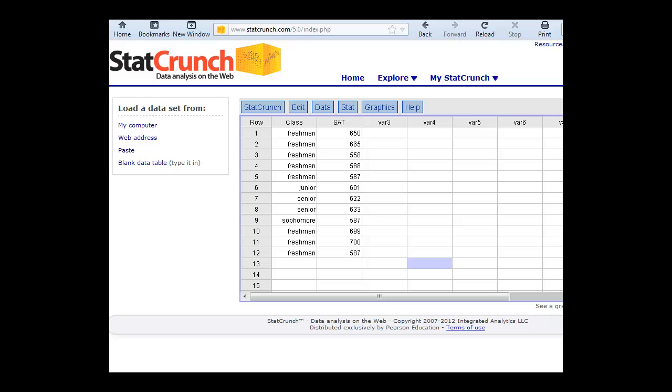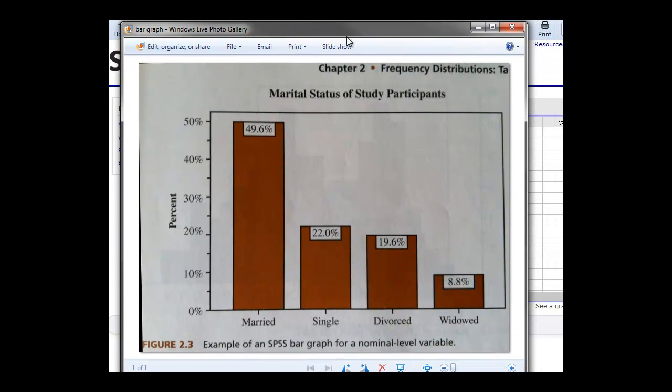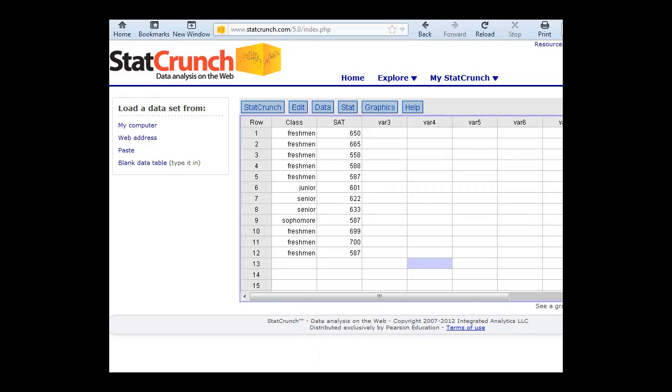Well, this is exactly what we see in the textbook. This is figure 2.3 from your text, and here Polit, the author, has made a graphical representation of the married, single, divorced, and widowed. So these are nominal level variables, the same qualitative type that we see here. And what she's done here, she's used SPSS to make this bar graph. And so the question becomes, how do we do this in StatCrunch? Well, StatCrunch can do the same type of bar graph very easily for this qualitative type data.